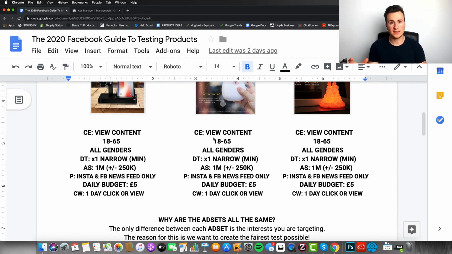Daily budget per ad set, so this isn't a CBO campaign. The reason being is we want to make sure that Facebook spends the same amount of money per ad set, again to make sure it's a fair test. So the daily budget is going to be £5 per ad set. Now this is as a minimum, it should say minimum there, purely because the more you spend, the more data you get. And like I said earlier, the more data you have to compare against each other, then the better the test.